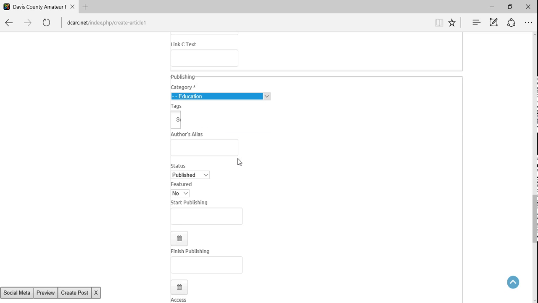The tags and author's alias, go ahead and leave blank. The status that you want to use is published. This will allow the information to be posted to our website.